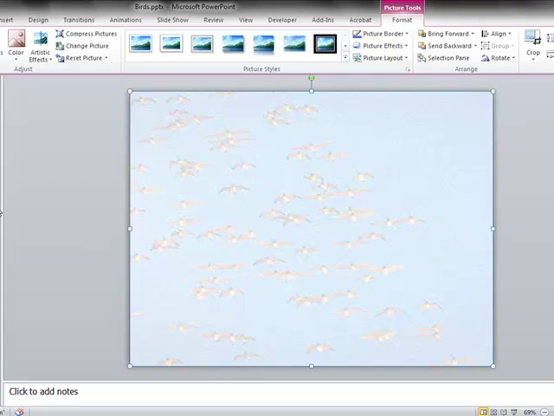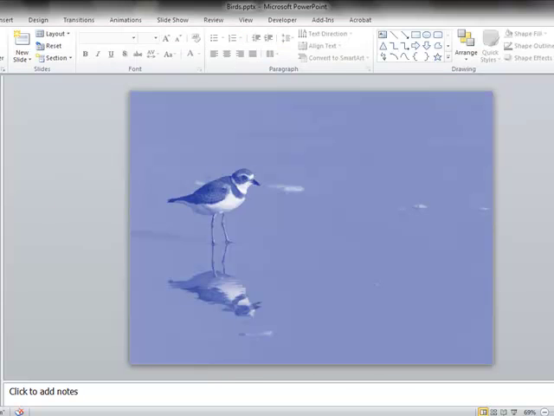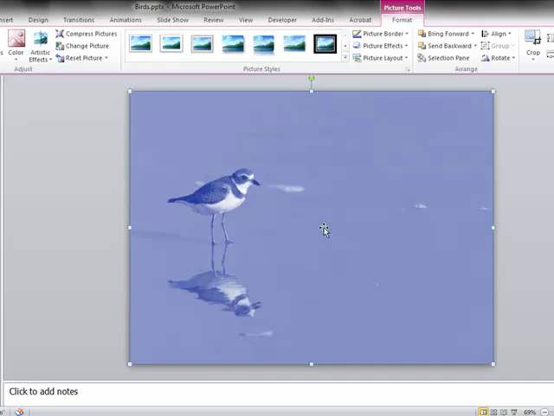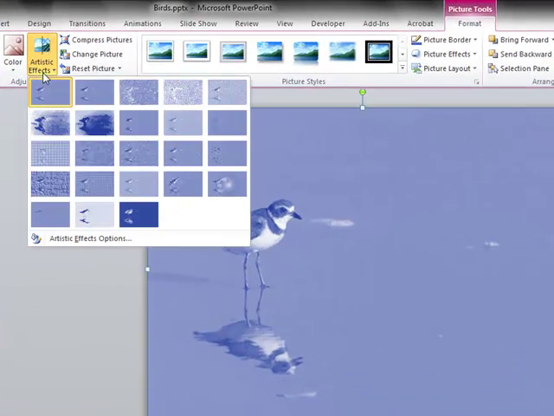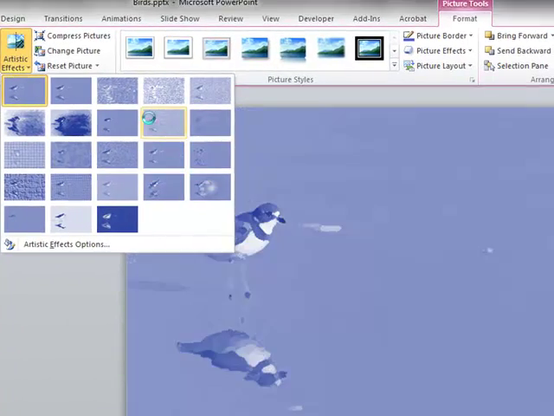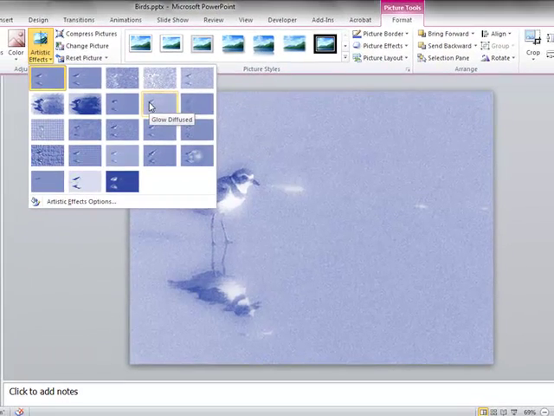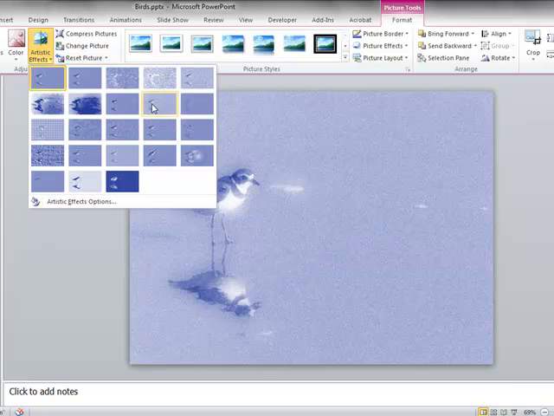Okay, then we're going to go to our 3rd slide again. We're going to add an artistic effect to this picture as well. So we're going to click on it. Okay, we're going to pull it down, and for this one we're going to choose Glow. There it is, Glow Diffused. This is the one that we're going to choose right here. Choose Glow Diffused.